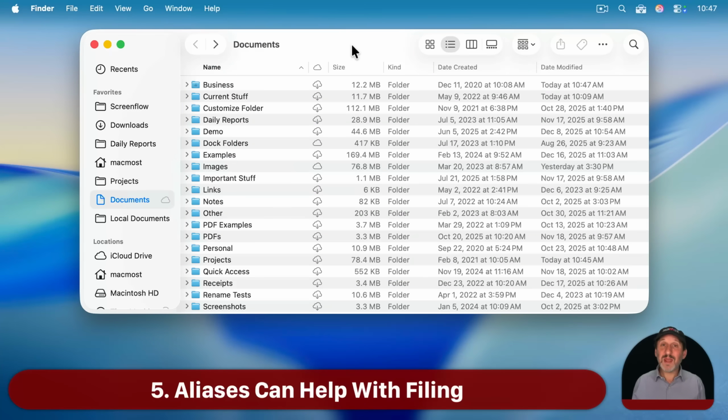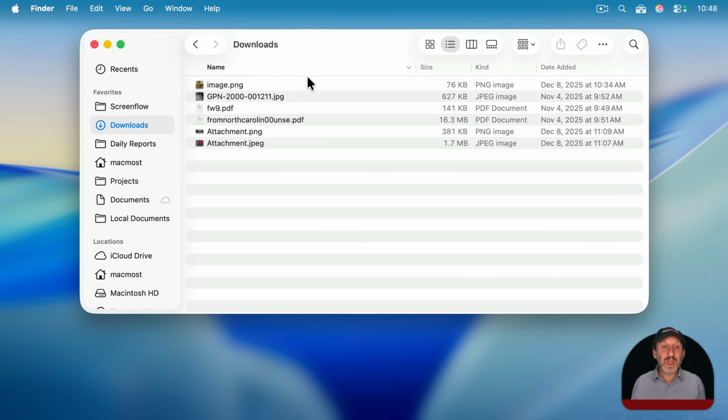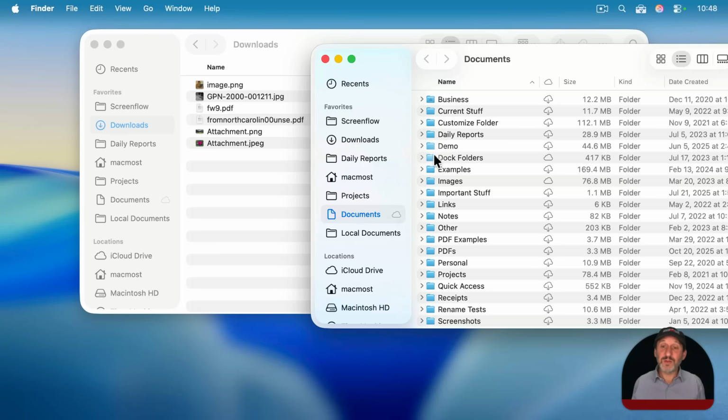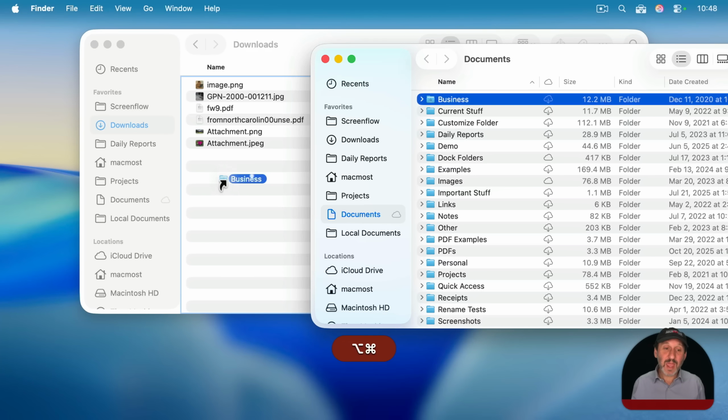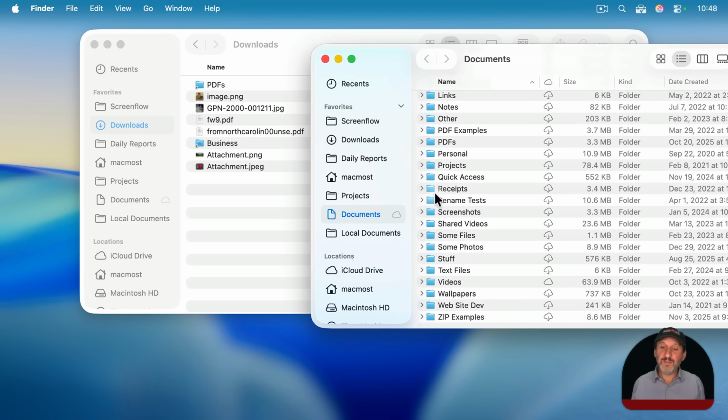You can also use aliases to help you file things. So for instance, let's go to the downloads folder here. And let's say you download a lot of stuff. You can create aliases in the downloads folder to other folders. So for instance, I can use Option and Command and create an alias in my downloads folder directly to business. I can also do the same thing for this PDFs folder here and maybe the receipts folder here.